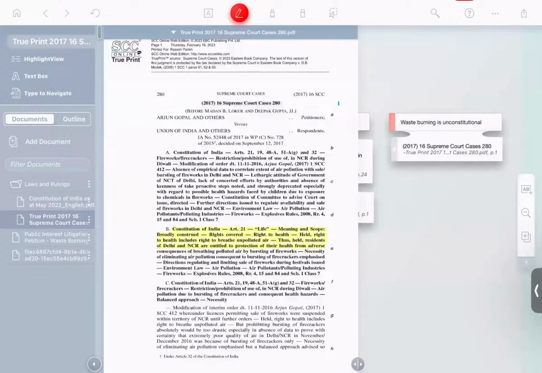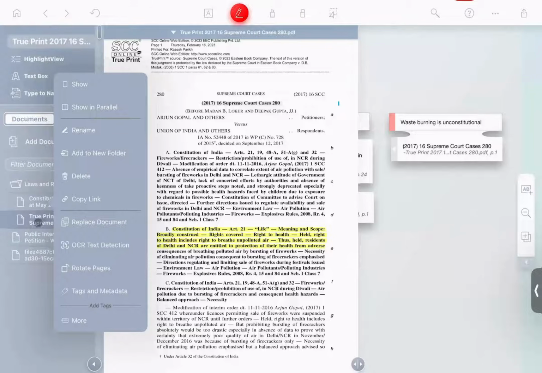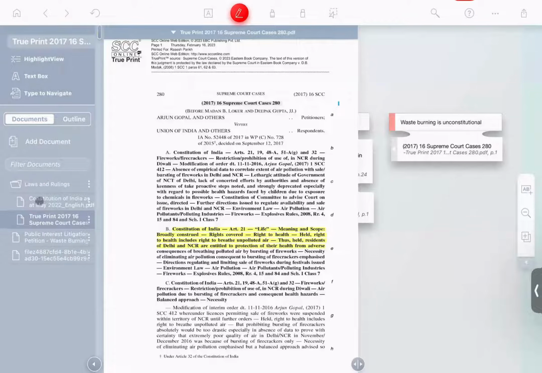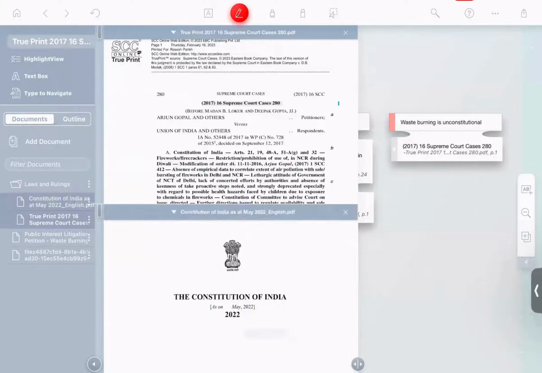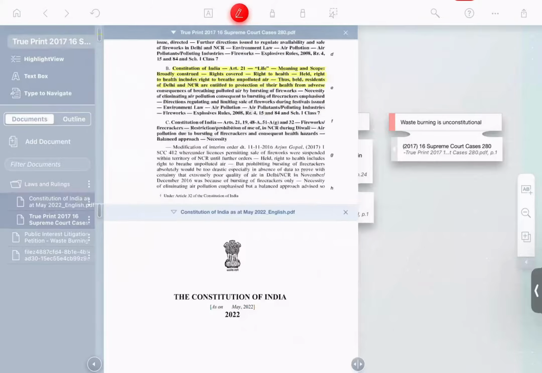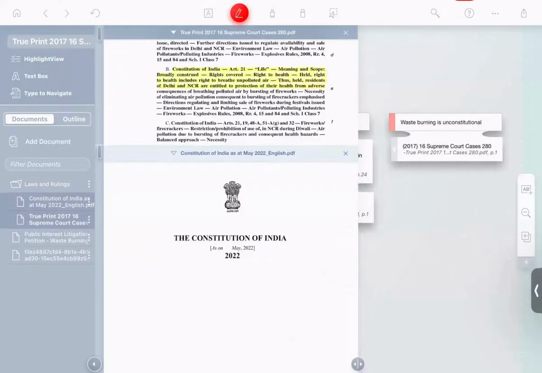But I also want to make sure that I'm using the word life correctly in the context of the Constitution. So I'm going to open the Constitution side by side with this ruling over here. Now, how do I do that? Well, again, you see I have the Constitution here in the documents list. To open it side by side with another document, I can tap the little three dots button and select Show in Parallel, but there's actually a nicer way. I can actually take the document and just drag it out and position it next to the existing documents. And look at that. It brings them up side by side. This way I can view them together. Very convenient. Great for doing comparisons.